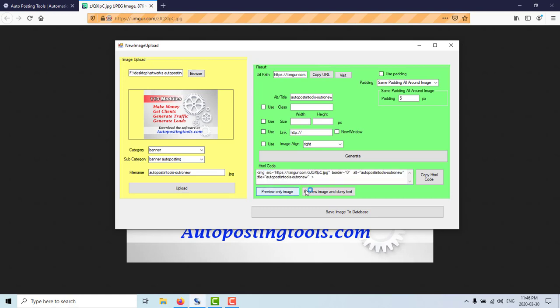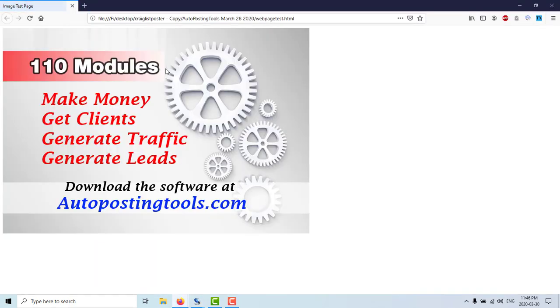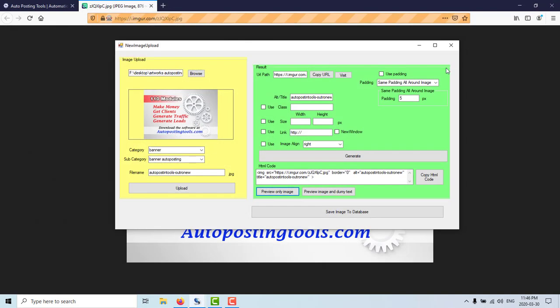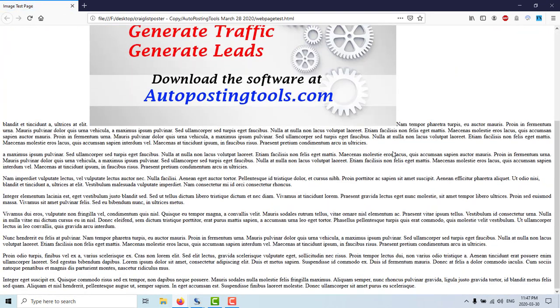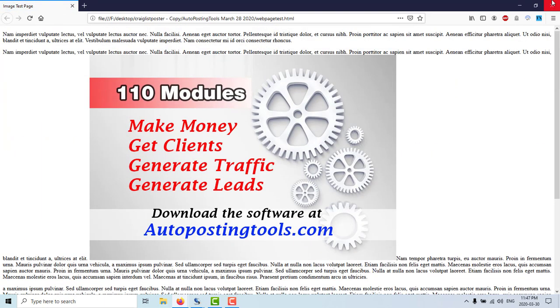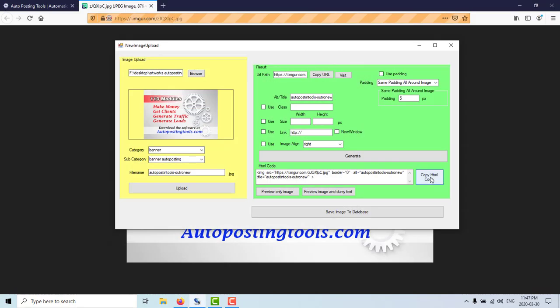You can preview only the image. So this is how it will look on a website. And if you choose preview images and dummy text, this is how it will look when you put it on a website. So in this case, I will copy this and I will show you.